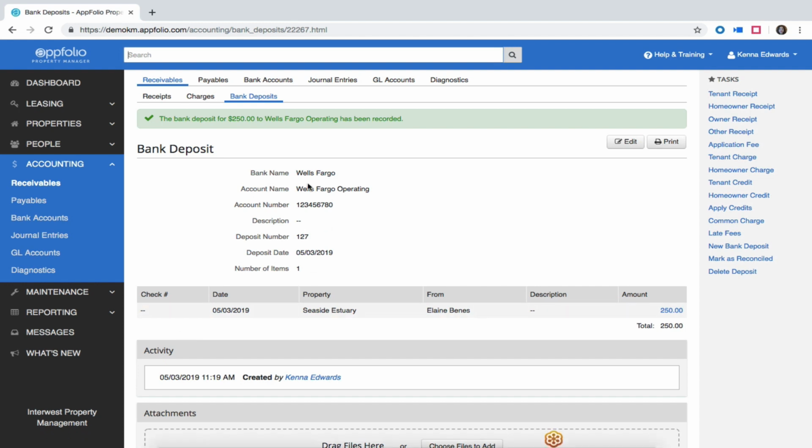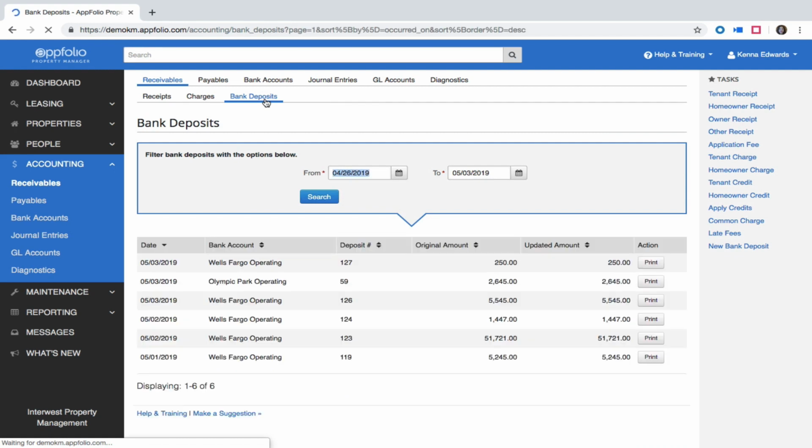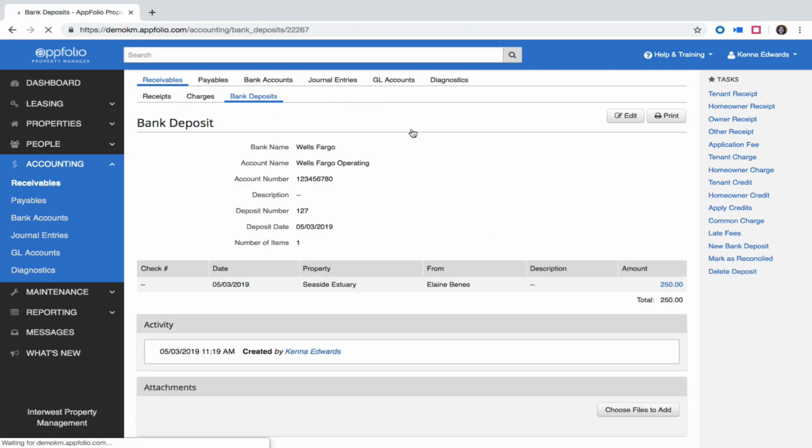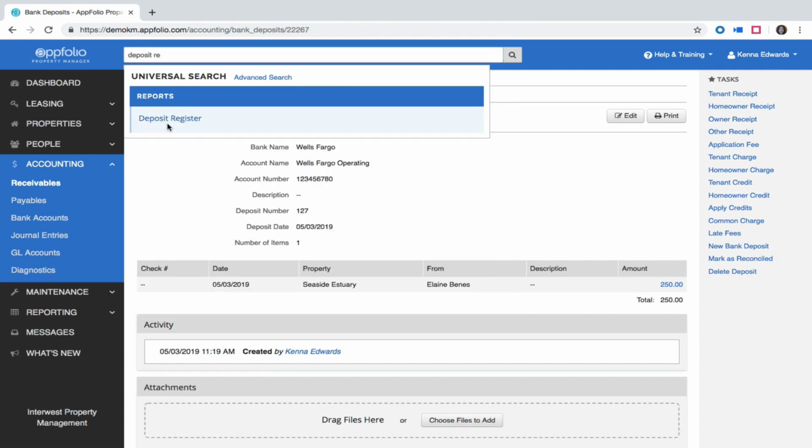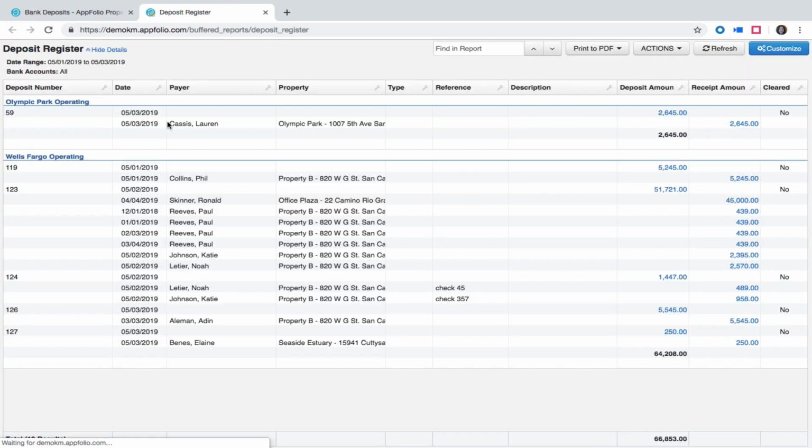To view this bank deposit, I can navigate to the Bank Deposit sub-tab and select the deposit number, or I can run a deposit register report to find a list of deposits and all receipts that are included in them.